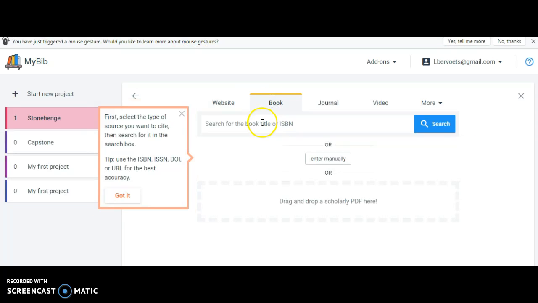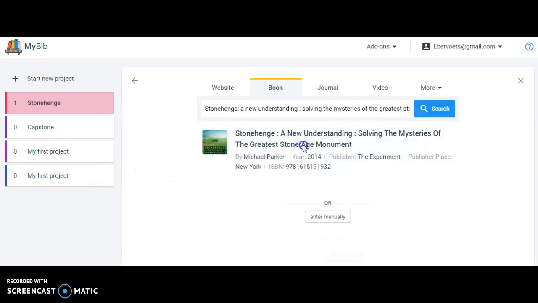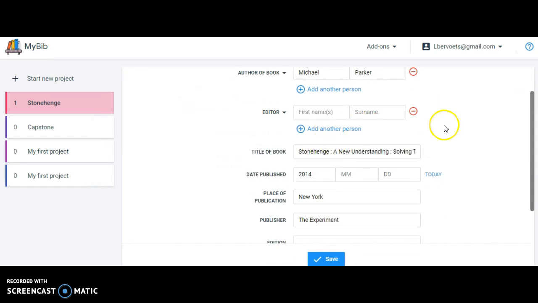I'm going to click on book, and I can either put the title or the ISBN. I'm putting the title and clicking search. Oh, I think this is it, so we found some results. All right, let's make sure it has all the information we need. There's the title. We can see it has an editor.